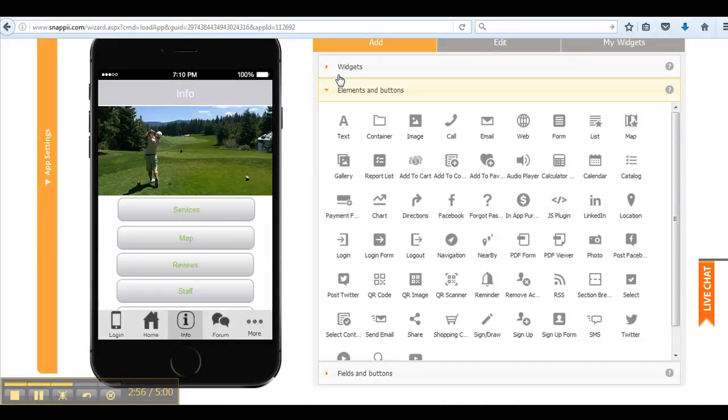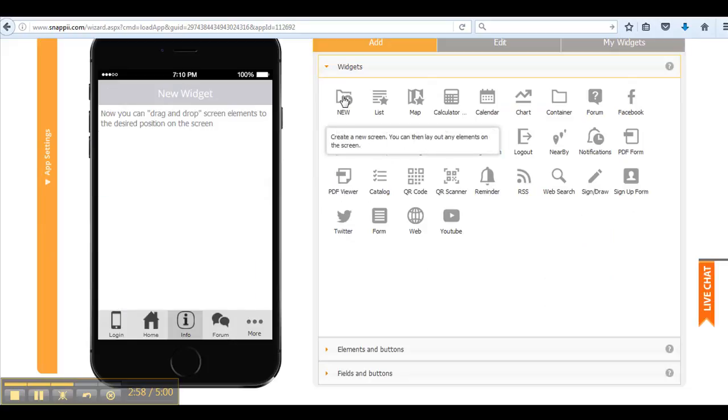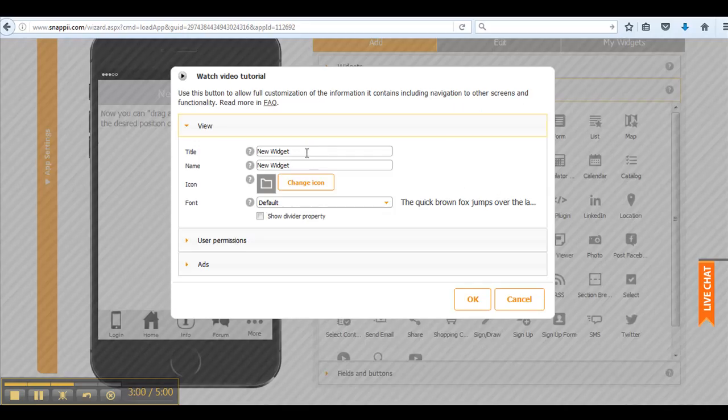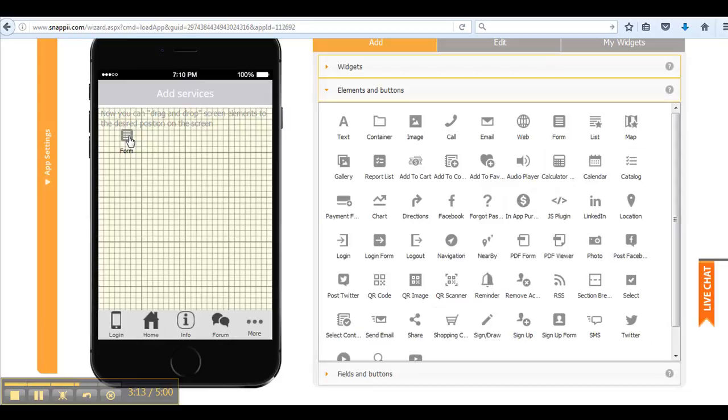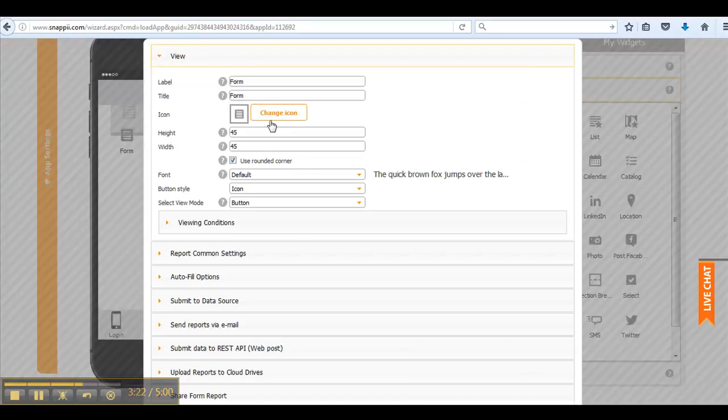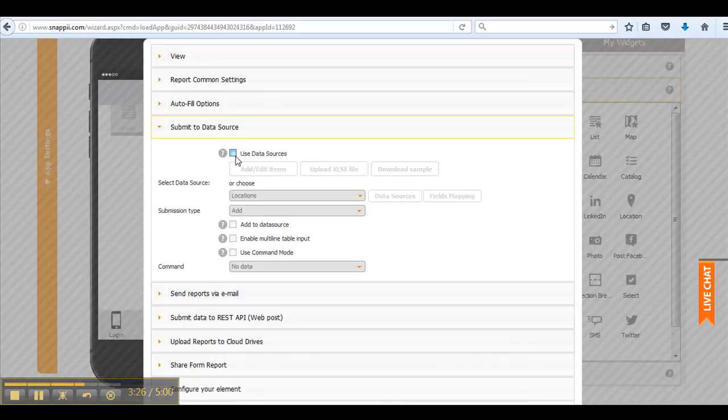I can also add new services using the app. In order to do so, I will create a form. Add services. So drag and drop the form. Select the same data source I used to display my club services and put a check next to Add to Data Source.